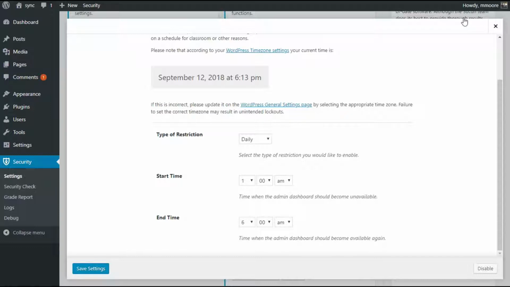And then you can set the type of restriction you want, daily or one time. This is the time that people start being redirected to the home page, and this is the end time when people will actually be able to use and access the login page.